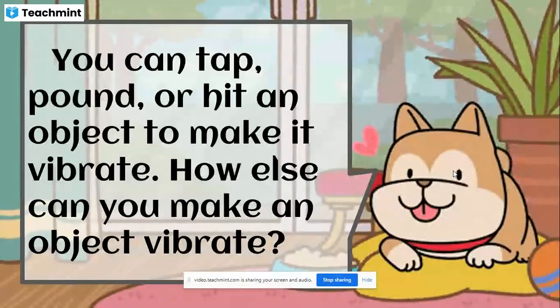Okay, let's go back to the discussion. So when you tap, pound, or hit an object, it will vibrate. All right? So how else can you make an object vibrate? Let's go further.